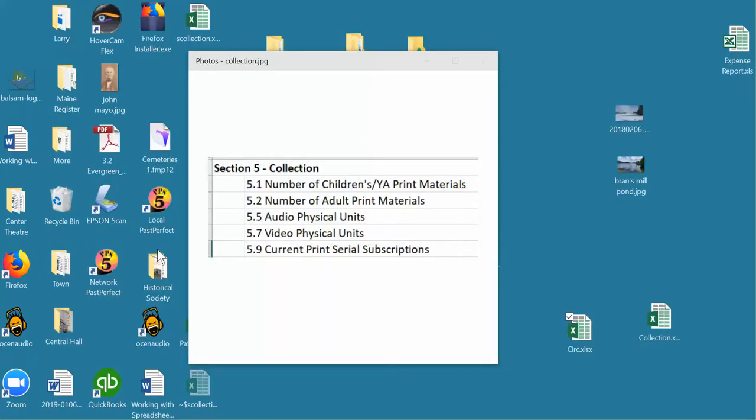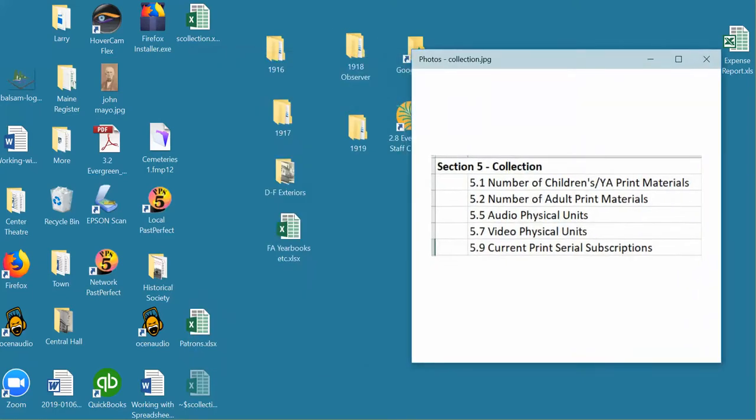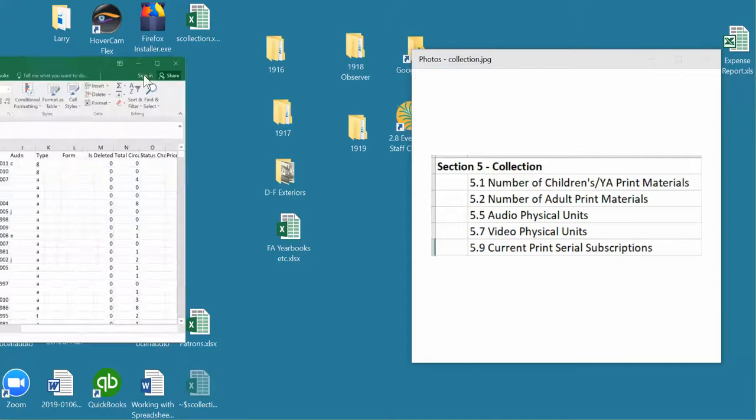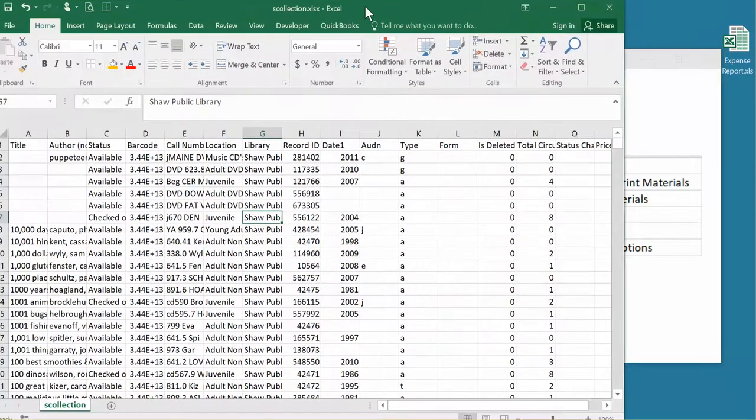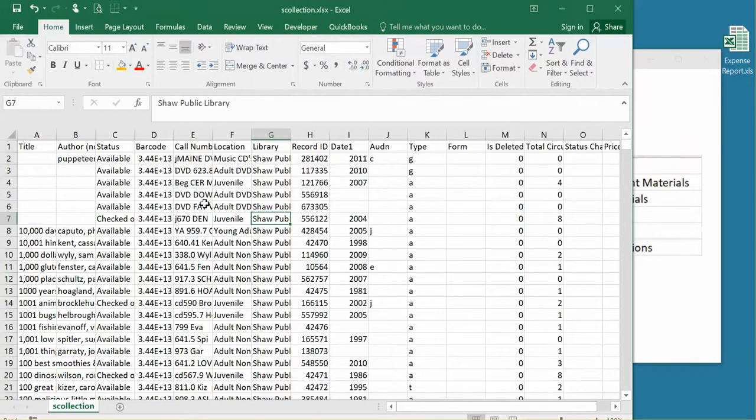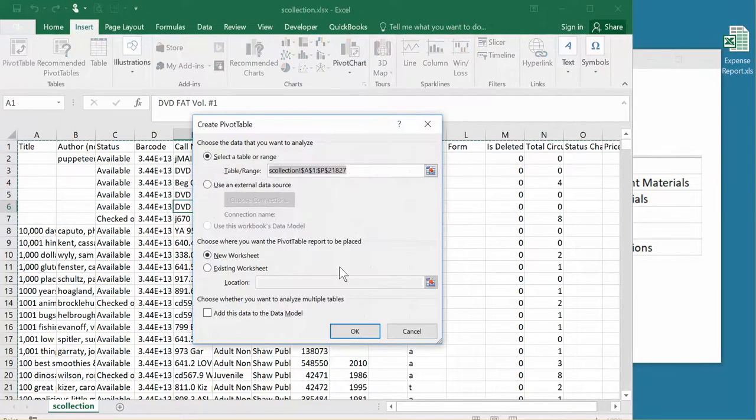The last pieces of information that we can get relate to our collections. And this is section 5 of the report. There are 5 questions that we need to answer, and we're going to do basically the same thing. We're going to pull out the collections information and run a pivot table. So in Excel, we insert a pivot table.